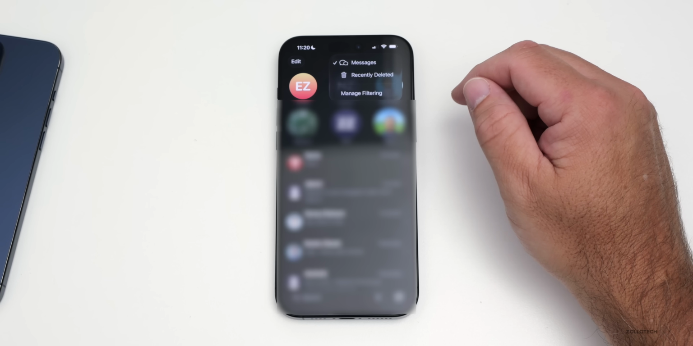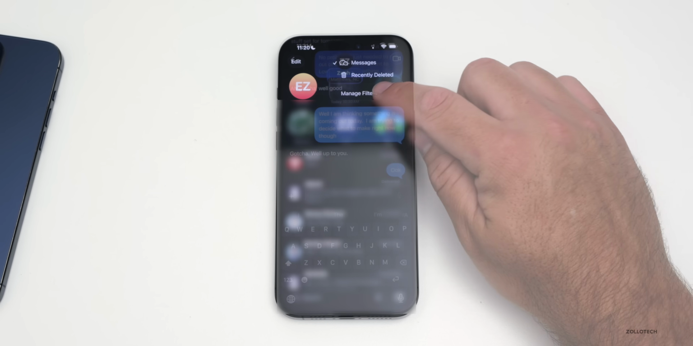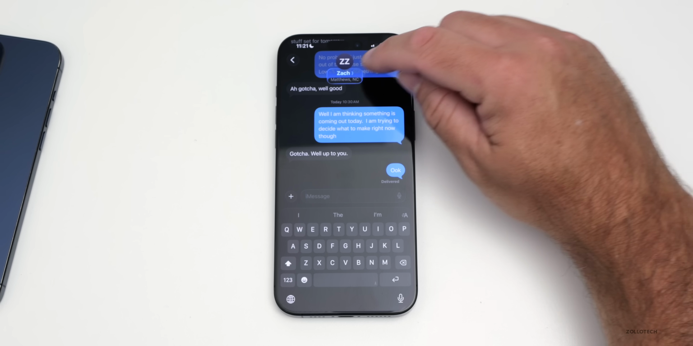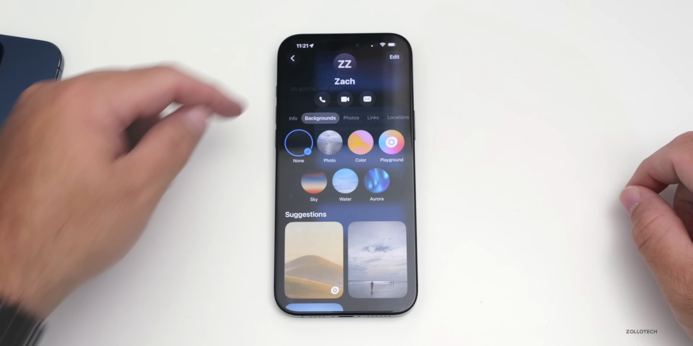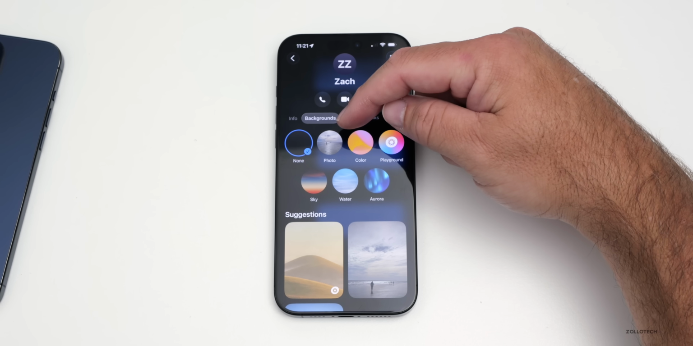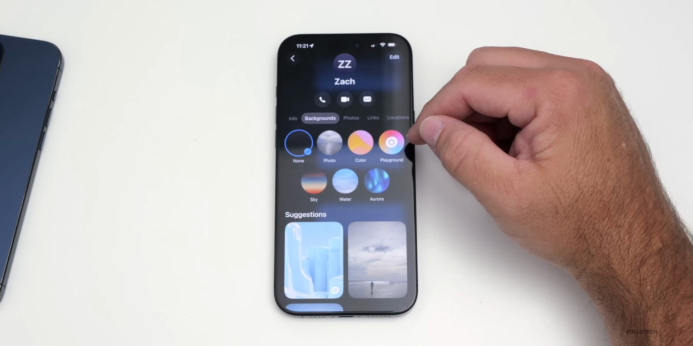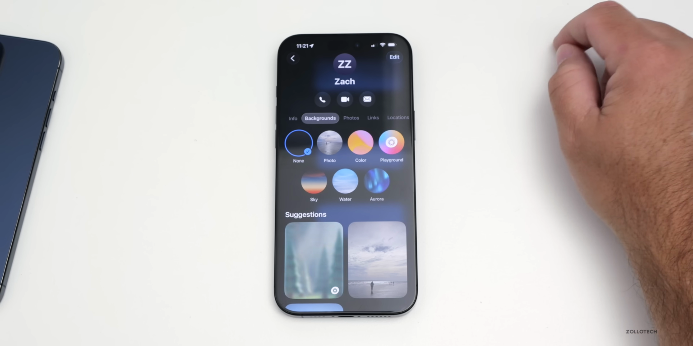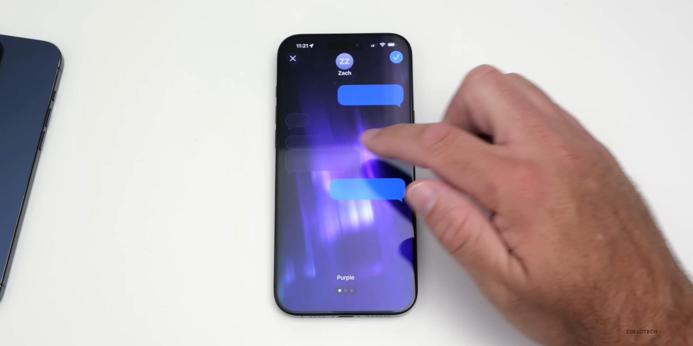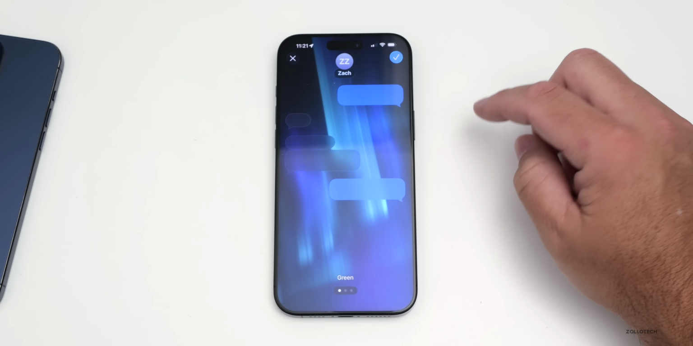And also another thing you can do in messages now is set background images. So let me switch these back. Within an individual message, you'll see that we have sort of a glass bubble at the top. If we tap on that under the name, you'll see we have a new option for backgrounds. We can then change the background to a photo of our choice, a color, we can use Image Playground with Apple Intelligence, Sky, Water, or Aura. If we go into Aura, we have a couple different options, and they're moving backgrounds. So we can have green, purple, or pink. We can swipe between those, whatever works for us.